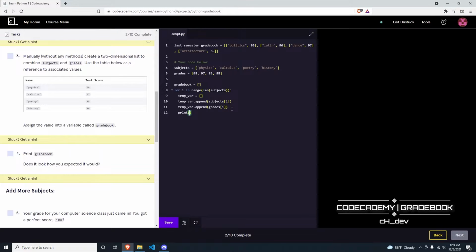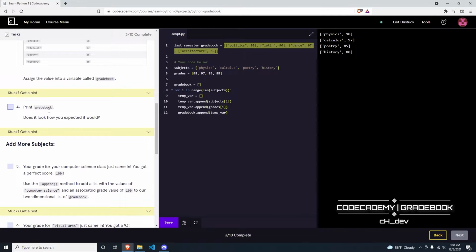So we'll do print temp var. So it created each of these individual items here. So now we can add these individual items to this list. So let's do gradebook.append and then temp var. So then that'll put each one of these into this list and it will look like this. So then print gradebook. All right, so let's print the gradebook just to make sure.